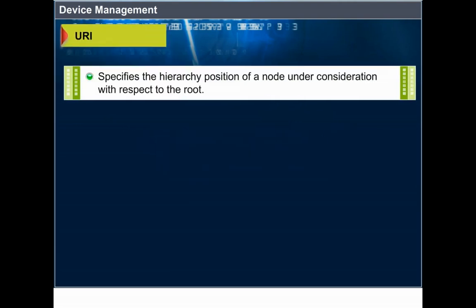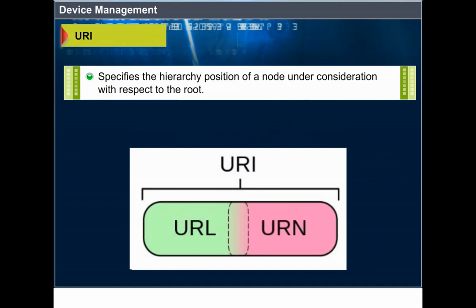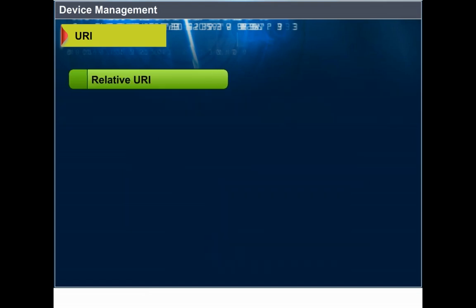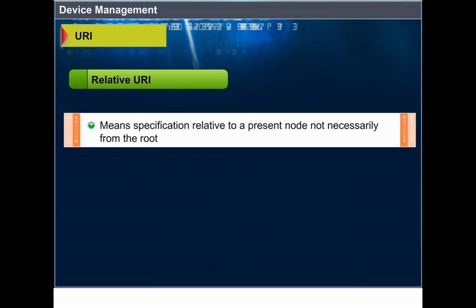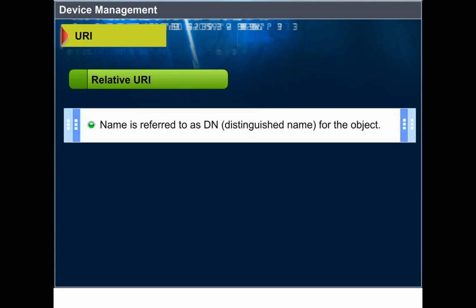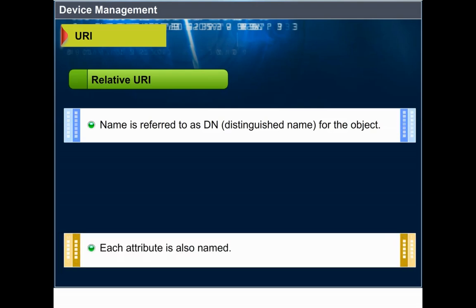URI specifies the hierarchy position of a node with respect to the root, used when referring to an object in a function or method. Relative URI means specification relative to a present node, not necessarily from the root. An object is accessed by its name and attributes. The name is referred to as DN, distinguished name, for the object. Each attribute is also named.